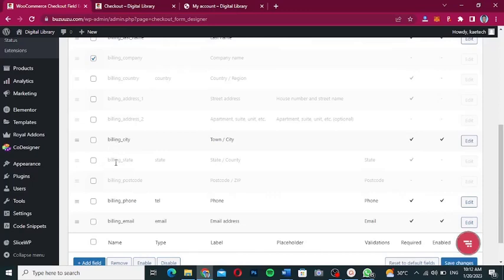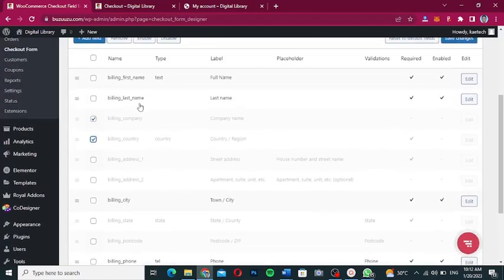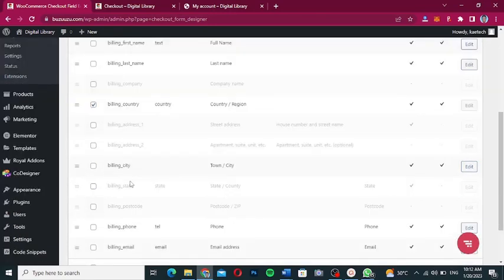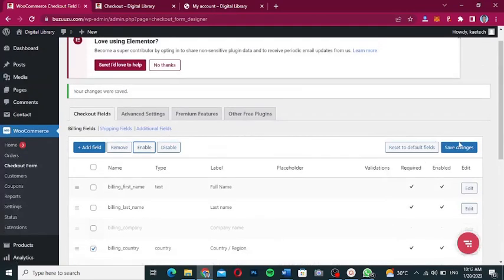If you want the country or the state also, you can enable it. Let's say I want to know the country. I want to enable the country, so I can go ahead and enable the country over here. And then as you can see, all of them are okay for me. And then I can click over here to save it, so I'm going to click on save changes.